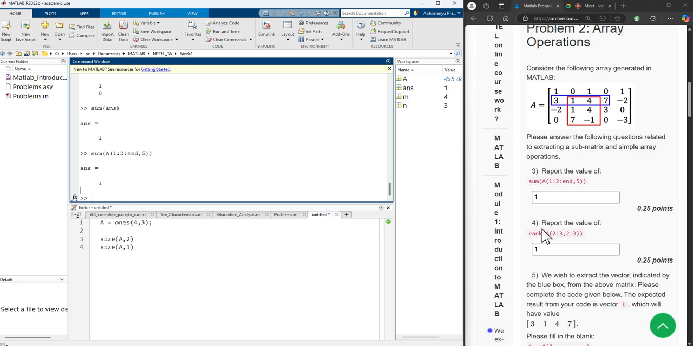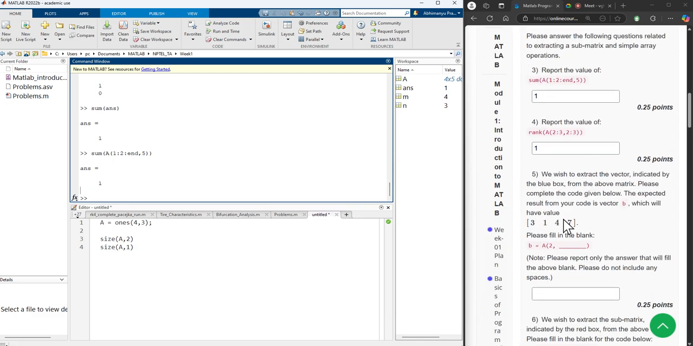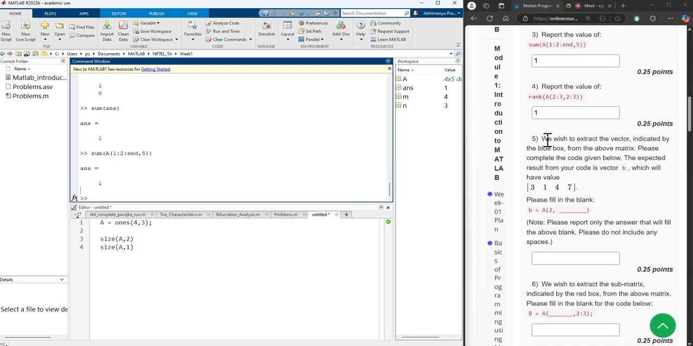The fourth one was clear, I think, to everyone. Next, we will go to the fifth question. We wish to extract the vector indicated by the blue box from the above matrix. Please complete the code given below. The expected result from your code is vector B, which will have this value, 3 1 4 7. So we need to extract this part of this matrix. That will be the second row and the first four columns of the matrix.